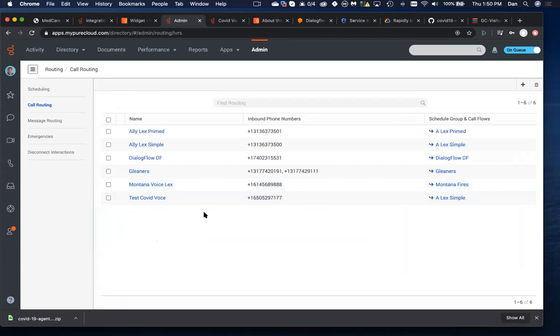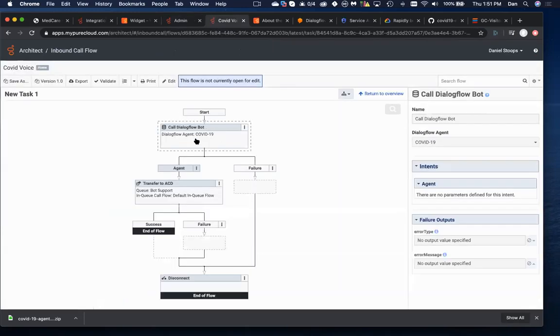So now that has connected my phone number to a flow, and that flow has within it a connection from Genesys Cloud to Google Dialogflow. So let's call into that. I've got that here on my phone, and I'll put it on speakerphone.